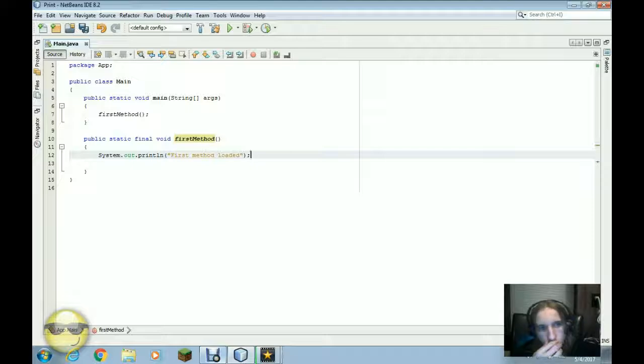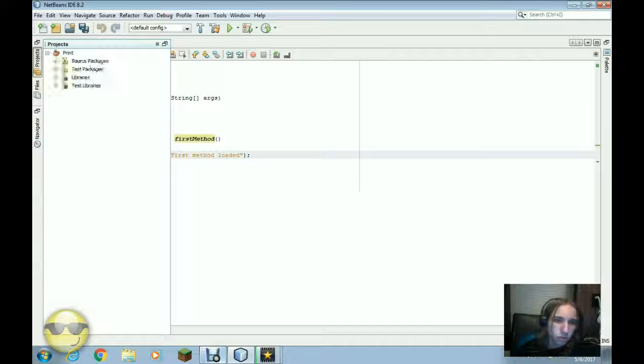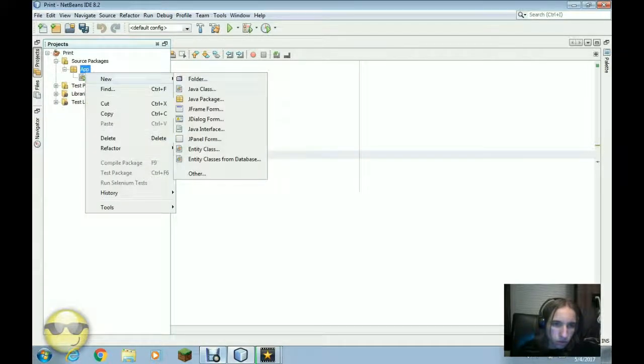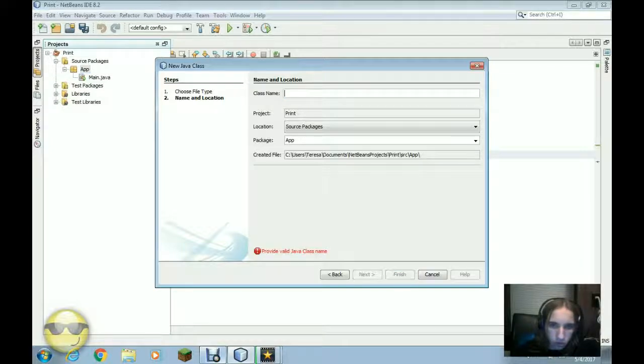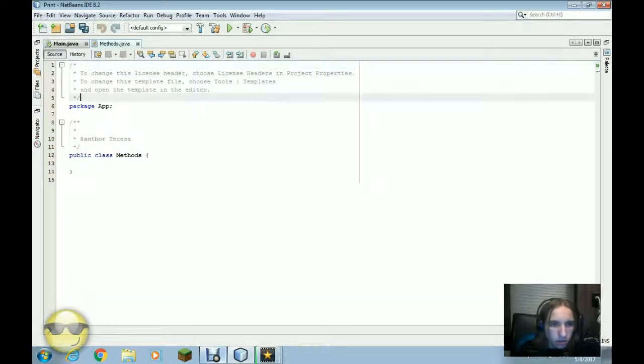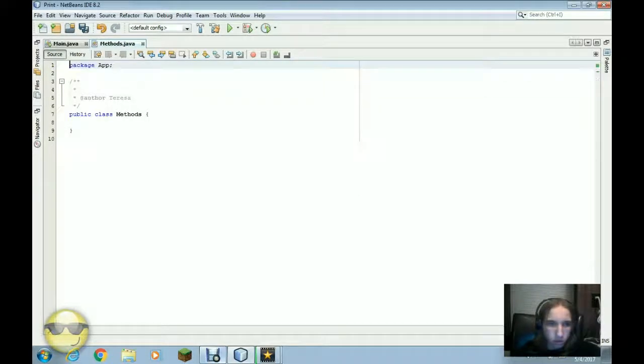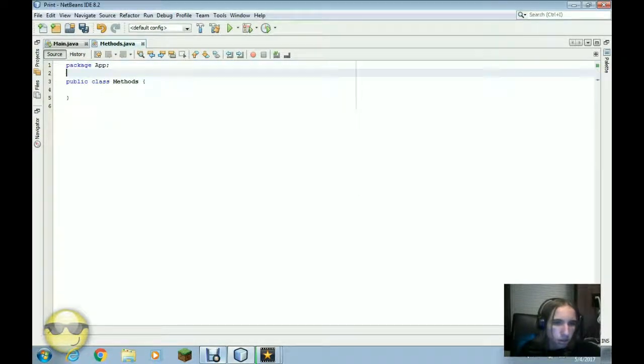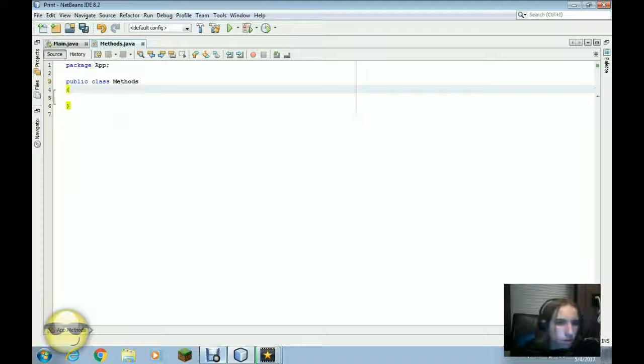Also, there's another thing you can do. You can also call a method from another Java class, even if it's not in the same package. So we're going to go to the source package and create a new Java class. We're going to call it methods.